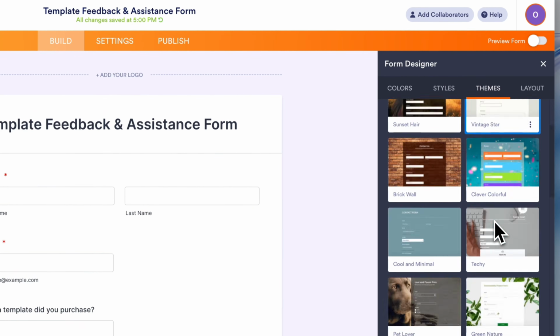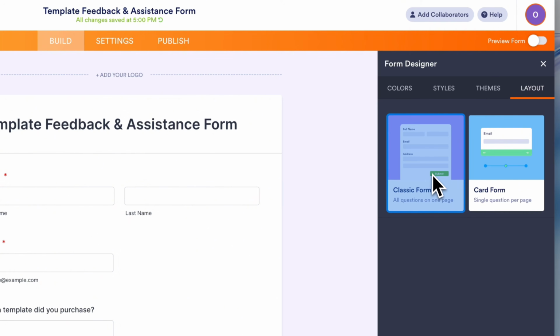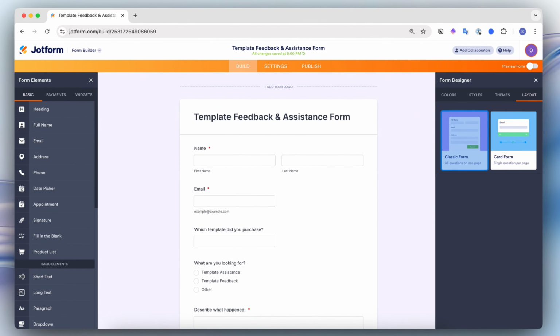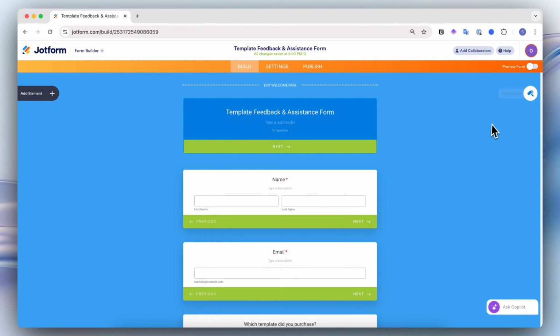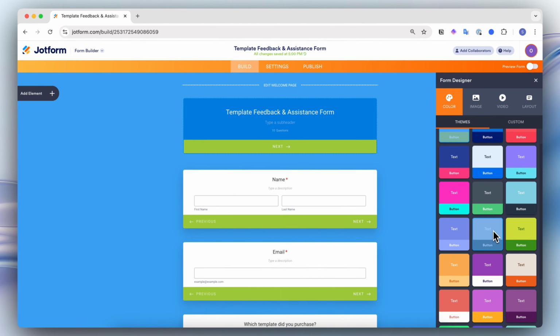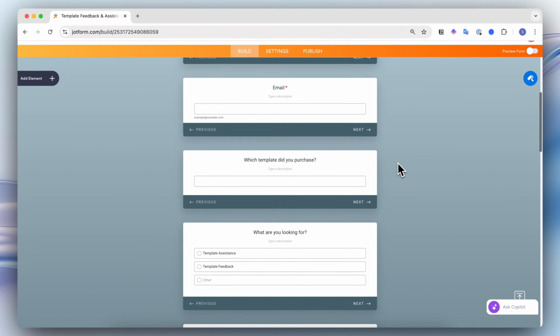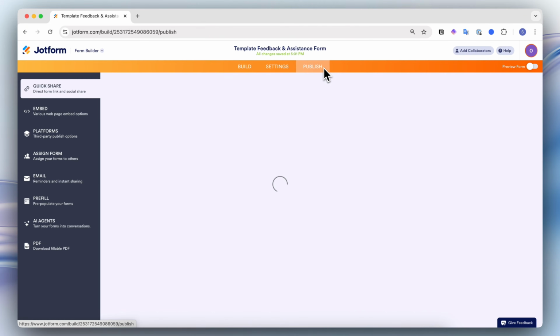You can also choose a theme so that it's easy to get started with, and then you can also choose your layout. So for embedding into Notion pages, I prefer the card form so that it takes less space on the page. So I'm actually going to convert this now to card form. It's going to have a whole new view, so I can actually just choose, for example, this one with a more darker color scheme. And once I'm happy with this form, I can go ahead and click publish to publish it.